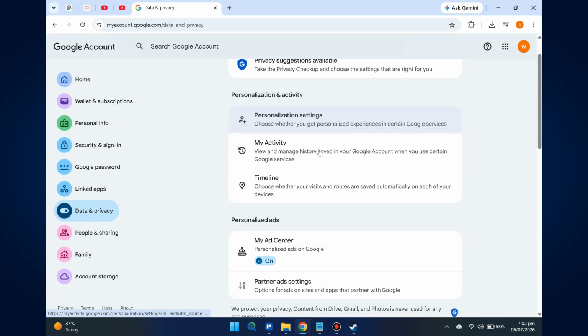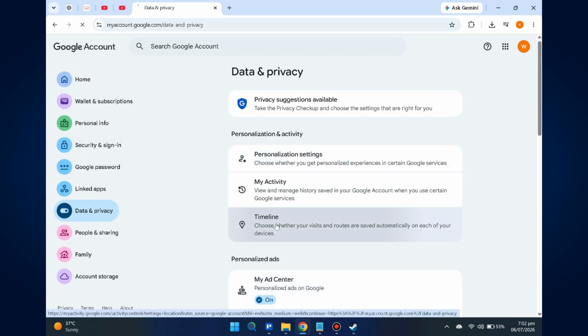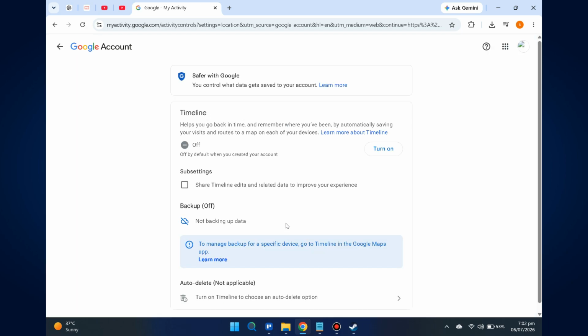Scroll down until you find the Timeline section, then click on it. On the next page, you'll see the option to turn on Timeline. Click it to enable Timeline for your account.